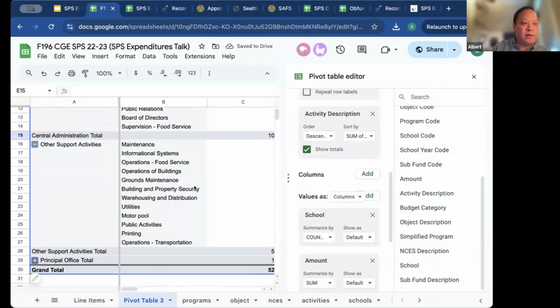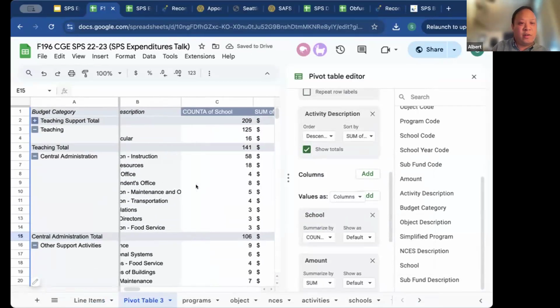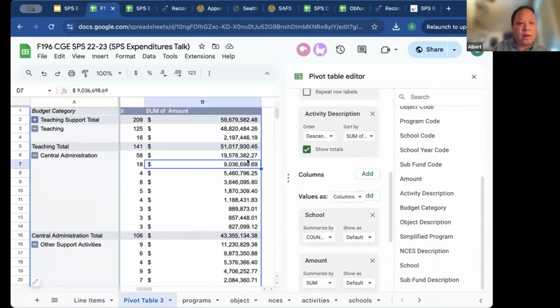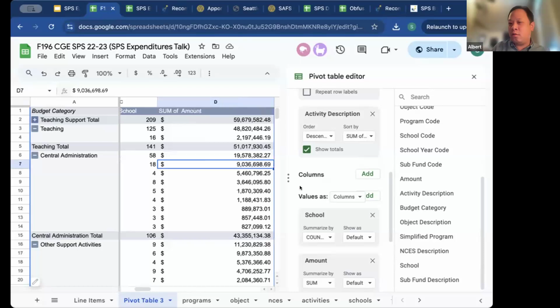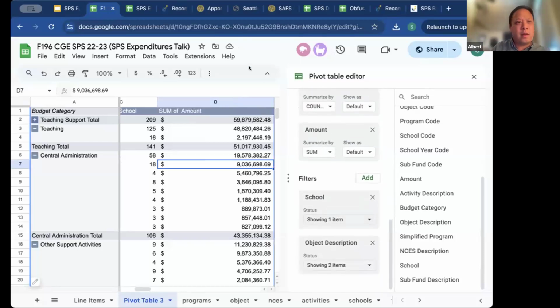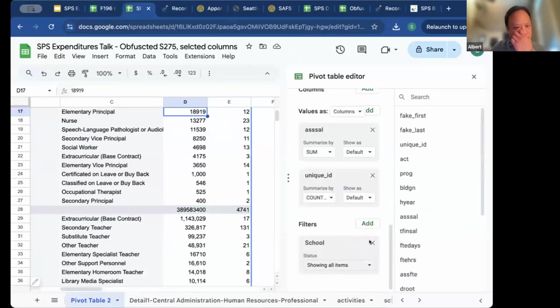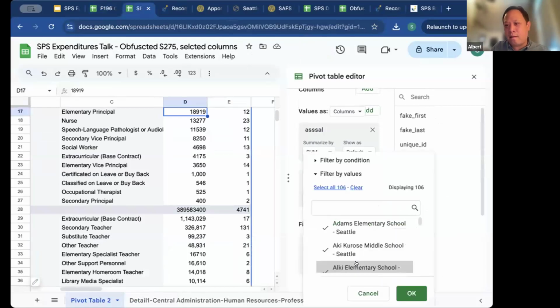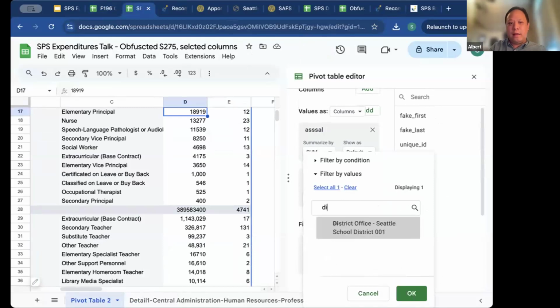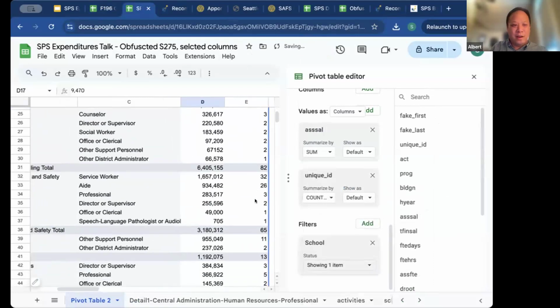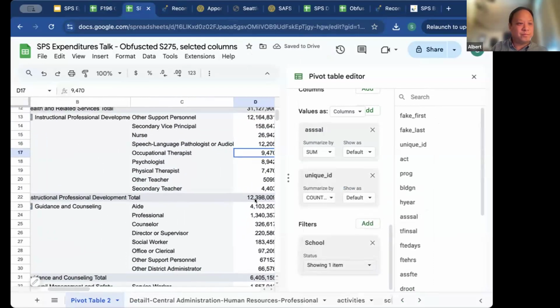And I go to, I think, central administration HR. We're around 9 million here. Is that right? 8 or 9 million, something like that. But if I go over here and do this, I only get to 5. And so there's funny divergences like this that should be explained. Again, assume a mistake first, but it's a little bit weird.